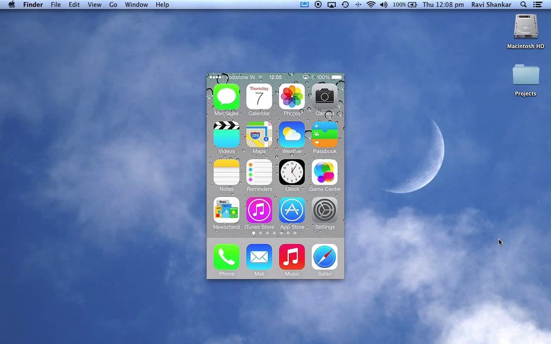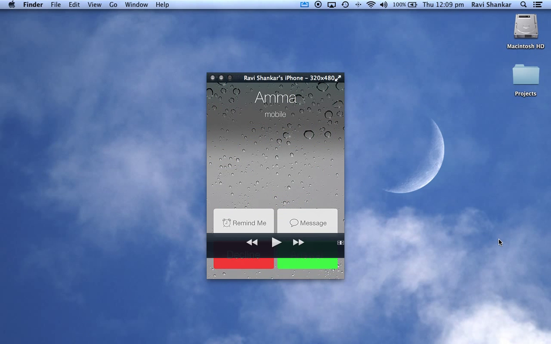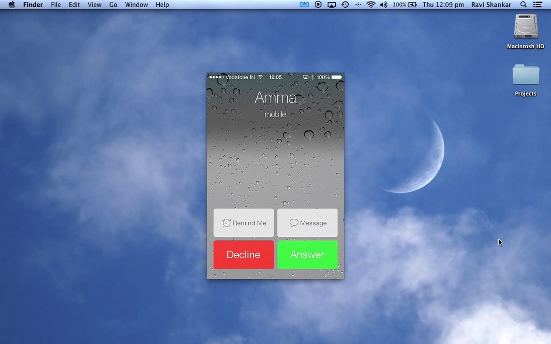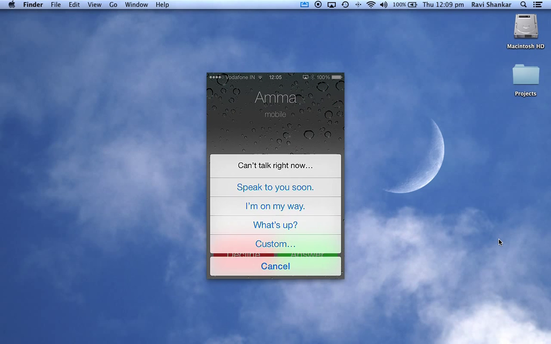So let's see what happens. Generally, when you receive a call on your iPhone, you'll have a message option. Now tap the message option, and this should give you options like speak to you soon, I am on my way, WhatsApp, and all those. So you can just select any one of these messages, and this message will be sent as an SMS to the caller.